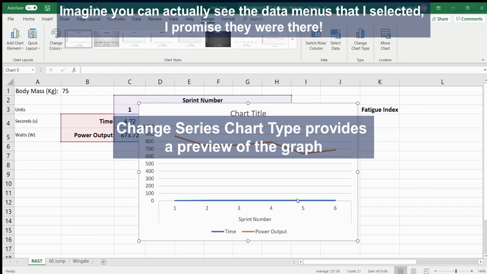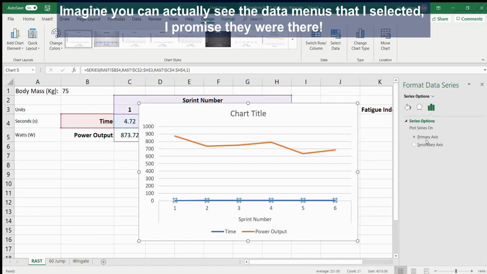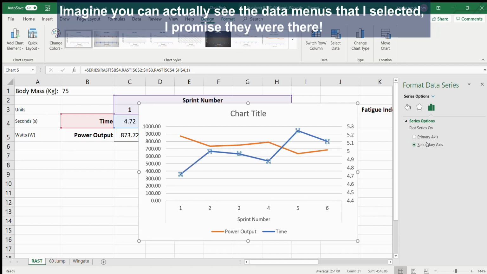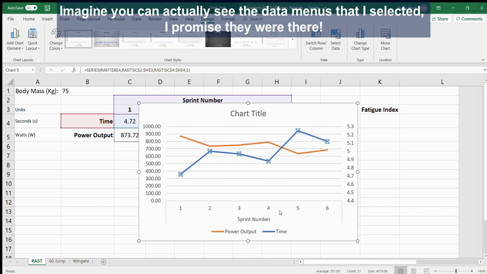And just to demonstrate the other way to go about this, format data series, we'll have the box pop up here on the right. And because we selected the variable for time, that's what this is going to apply to. So we're going to put time on the secondary axis. Now we need to make sure that we have the units in place.